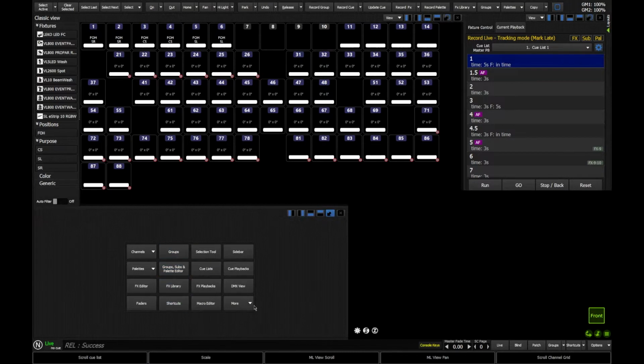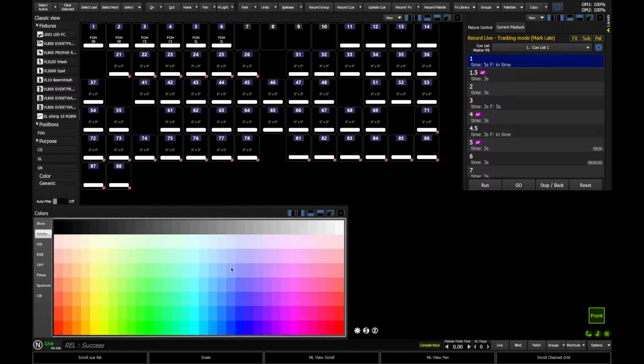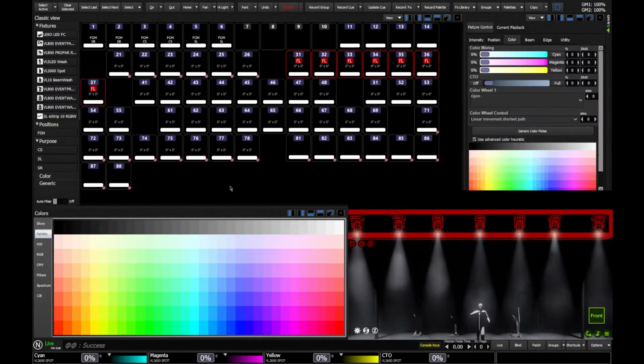And instead, I'm going to go more, and I'm actually going to open my colour picker because we're going to be talking about this today. So first things first, I'm going to go and select some fixtures. So I'm going to go and say 31 through at to get those on. And using my fixture control sidebar, I've gone to colour there.